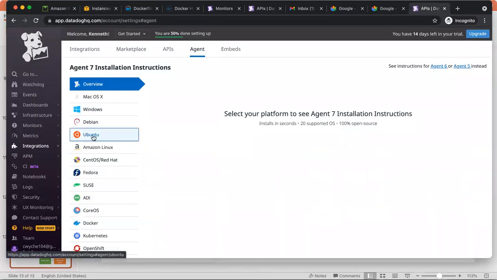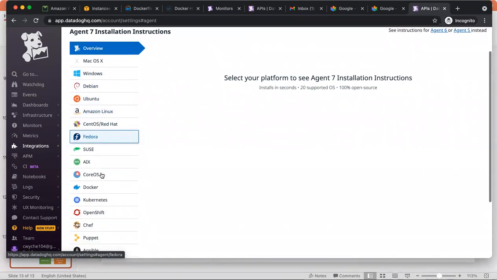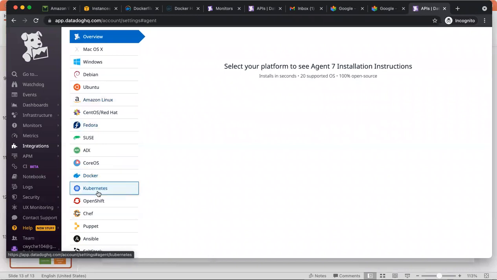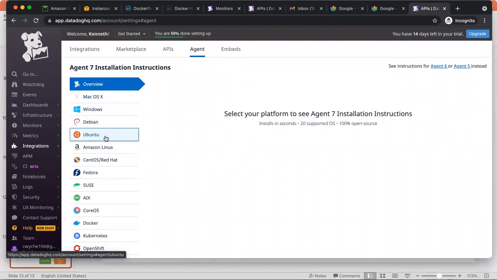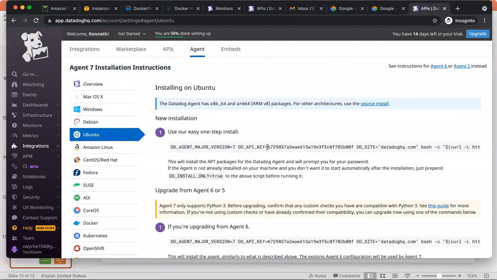Now I selected Ubuntu because I want to monitor it. Again, you can use it to monitor a lot of things. These are the operating systems: Mac OS, Windows, Debian, AWS, Amazon Linux, even Docker, Kubernetes, a lot of stuff. Since we are using Ubuntu, I'm going to select Ubuntu, then it will tell you the code. It's just a one-line command you need to install the agent on your machine, on your EC2. It will provide what they call the API key.